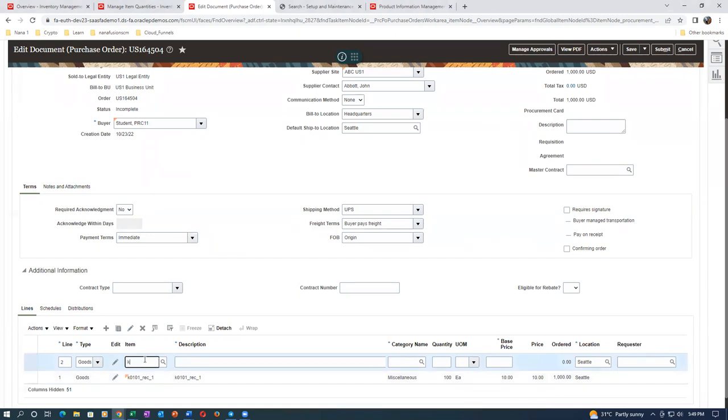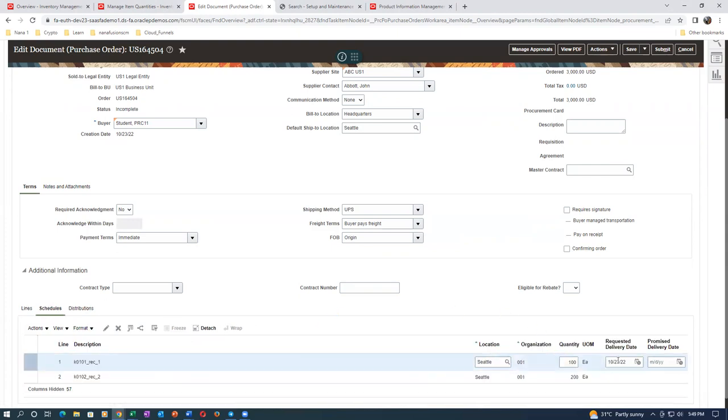Go there. K0102 is the item I can add. I will now go for 200 quantities. The price is 10. And then here, I will now go to the schedules and then I will give a date. So, what happens?